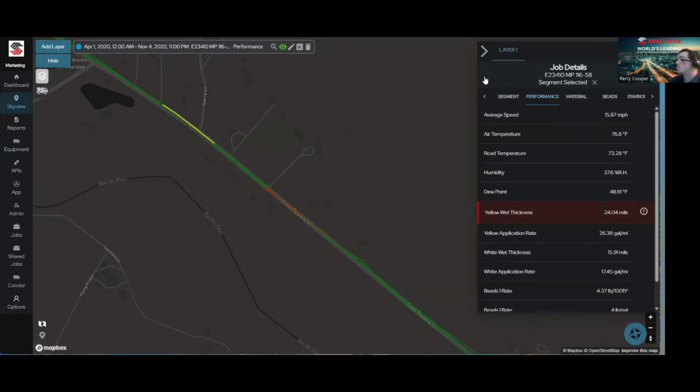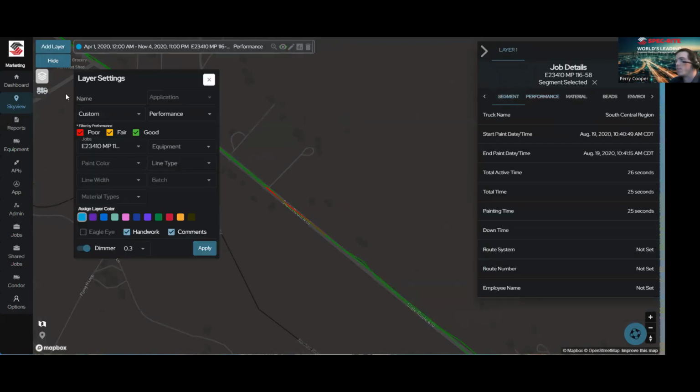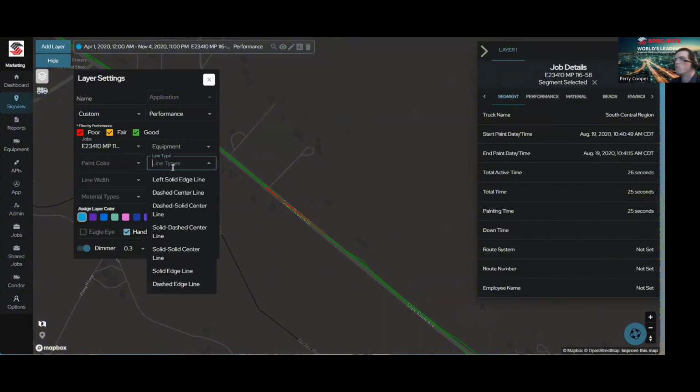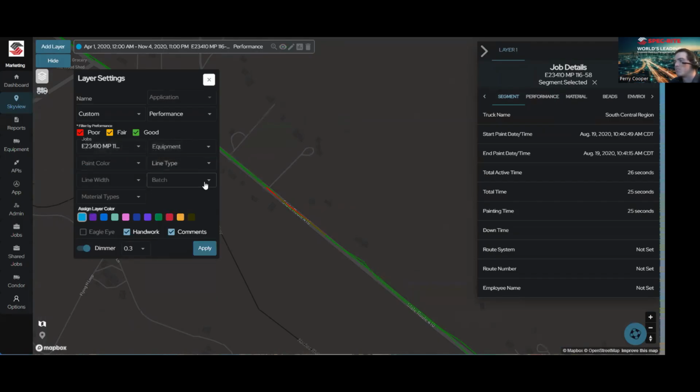Now, what you can also do in Skyview is get a little bit more granular. So now that we've got a specific job selected, we could actually pick particular colors using the advanced filters if we wanted to. So if you just wanted to look at yellow, or if you wanted to look at a specific line type, you could do that as well. If you're tracking batch numbers, you can go in there and see exactly where inventory is at on the map and how well it was performed. And then you can also break it out by line width.